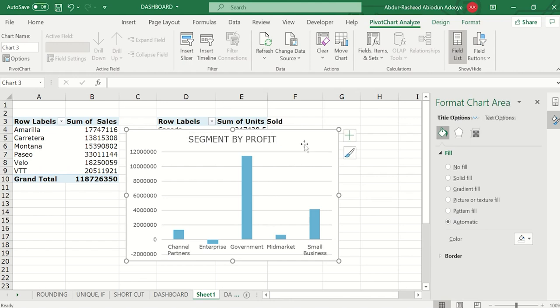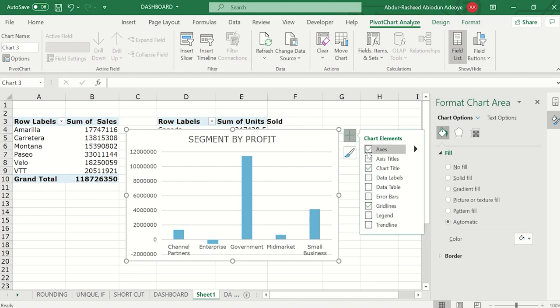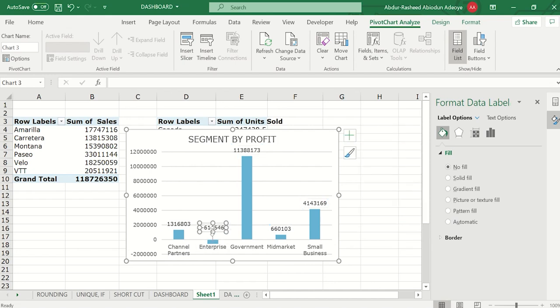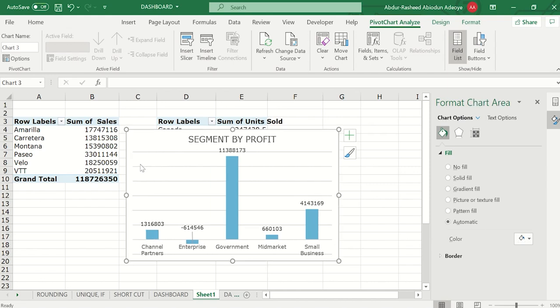Good. Then I can click on this plus button, add data labels. Good. You see that what we're having under enterprise is negative, so I can easily click on these and adjust this up so that you can easily see it, but it's still negative. Then also I can easily remove this y-axis because I have my data label here already. So I'll just click on any of them, then backspace, then they are gone. So this is showing me segment by profit.